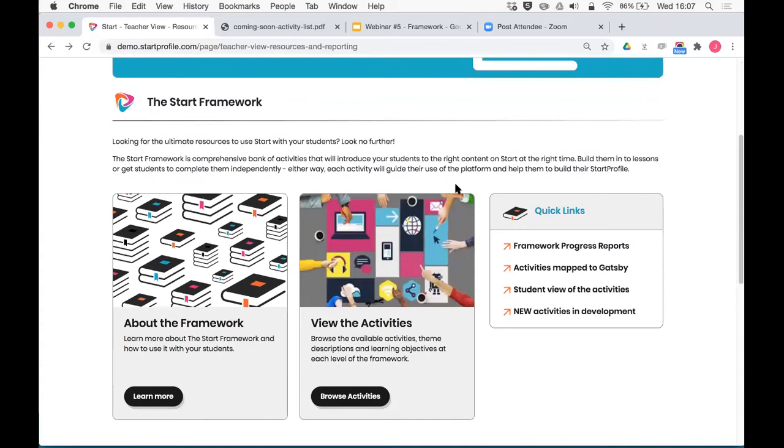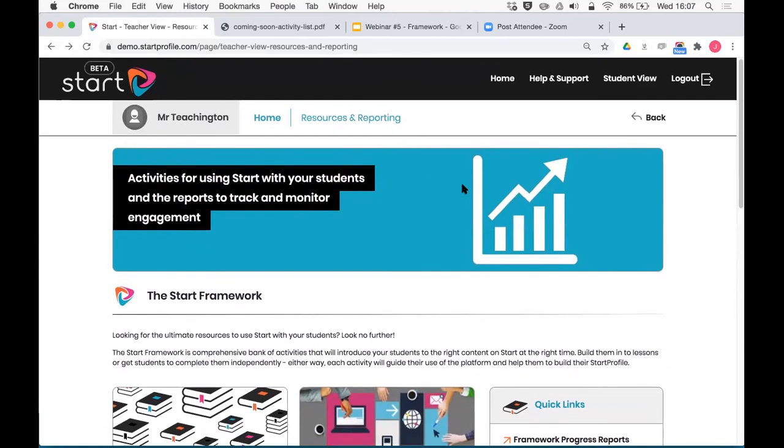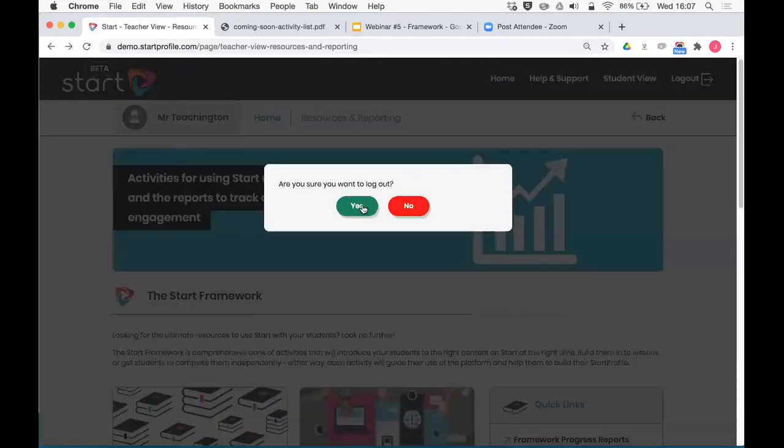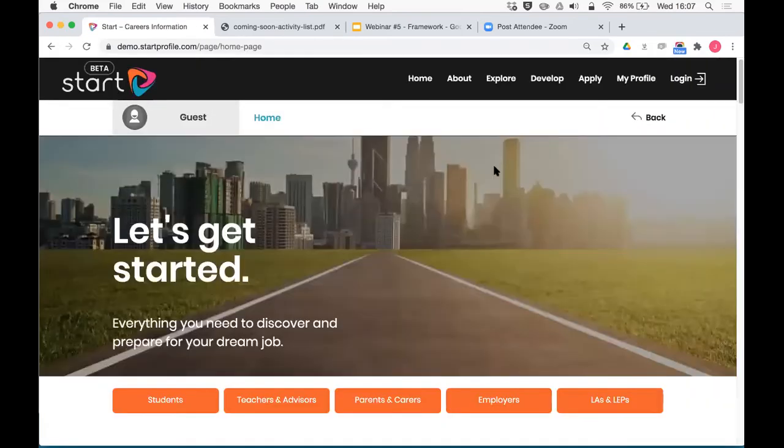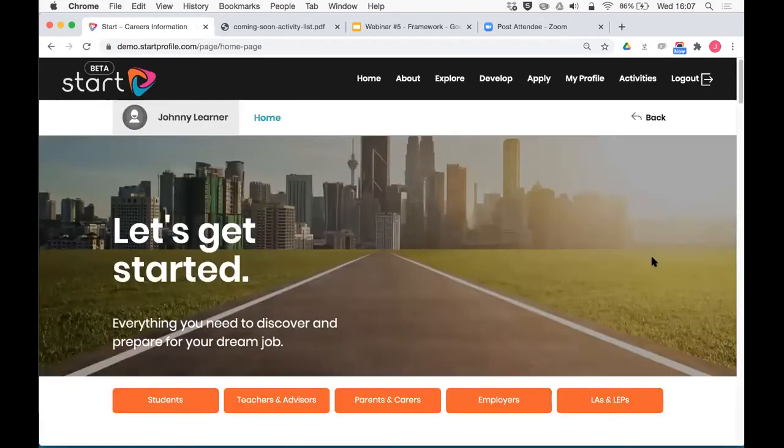What I'm going to do now is log in as a student, because I want to show you the actual activities. I could do it from here, but the other reason is that something happens. If you notice this menu up here, it goes from home right across to login, and the one next to login is my profile. If I log in as a student, when I've got the resources and reporting package, activities appears here. So these are only going to show when you use the resources and reporting package.